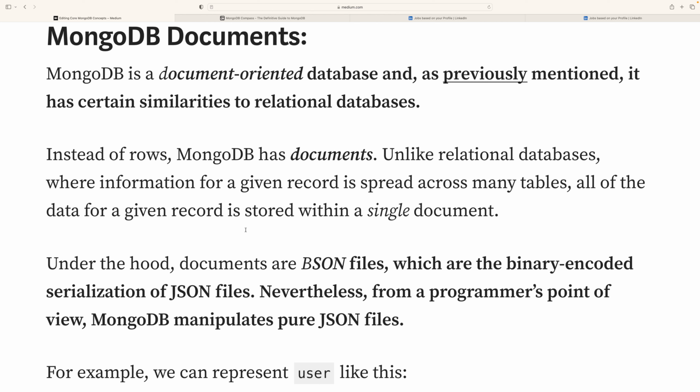So let's go over a few terms, starting with documents. What is a document? MongoDB is a document-oriented database. As previously mentioned, it has a certain similarity to relational databases. Instead of rows, MongoDB has documents. In a relational database everything is rows, so each record is considered a row. Here each record is considered a document. Unlike a relational database, where the information for a given record is spread across many tables, all the data for a given record is stored within a single document.